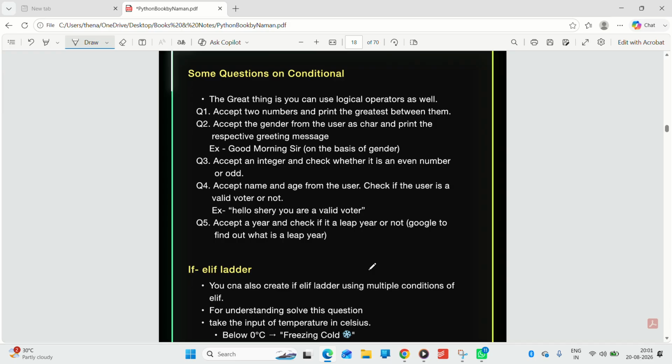So now let's move to some other questions. These questions you will solve by your own, and if you have any doubt regarding these questions, then you will let me know. This is a very important question. I am marking a star on this. Okay.